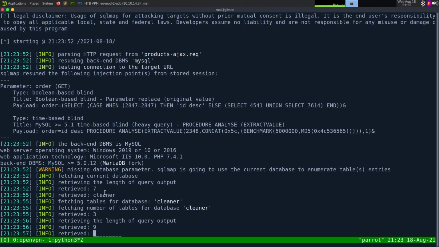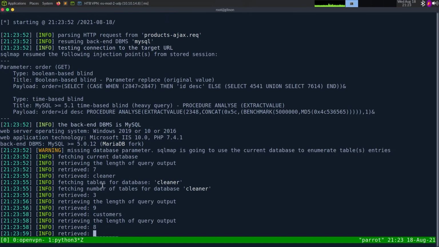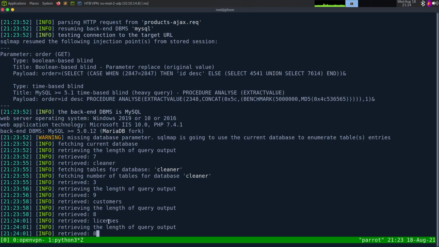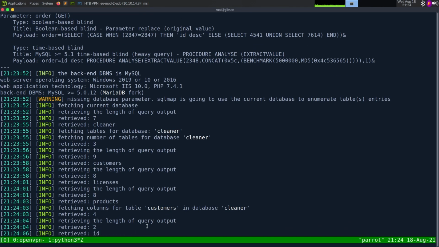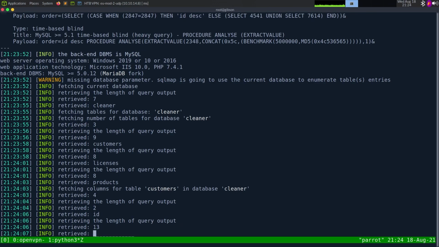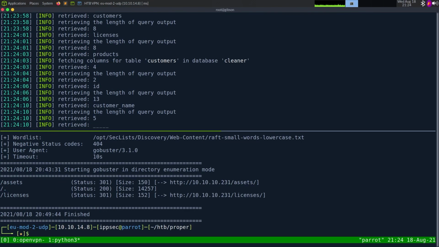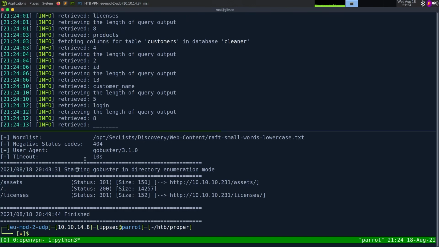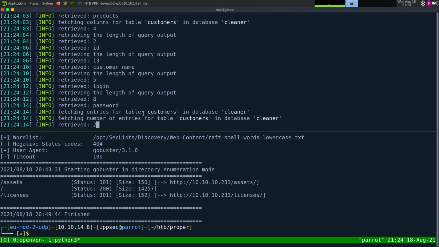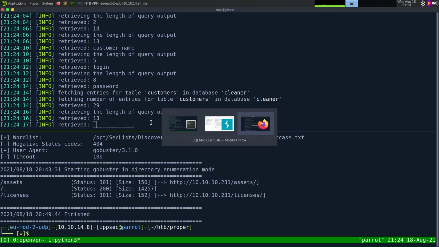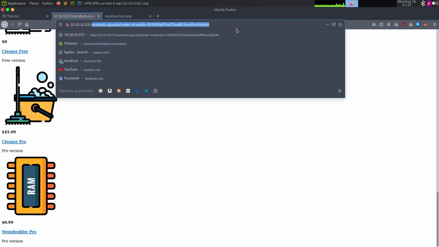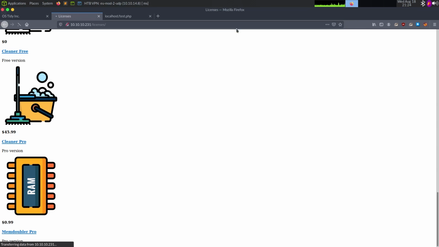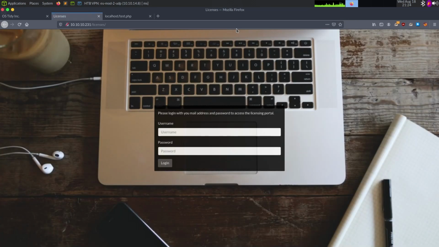So looks like the database's name is cleaner. And now it's dumping the customers, licenses. Yeah, it's just dumping a lot of things. I'm going to look back at the GoBuster we ran, and there is a /licenses directory, which was a table name. So I'm going to go back over to the box, and we're going to try /licenses to see exactly what this is. And it says, please log in with your mail address and password.